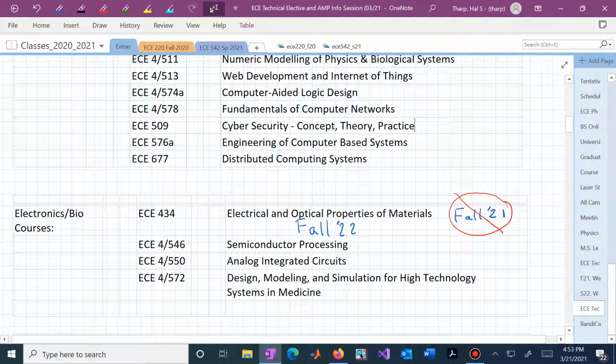Semiconductor processing, how do you manufacture all of these little devices that you're learning how to build or create? Analog integrated circuits, you might think of this one as sort of a high-level way of physical reasoning. How do you now look at a circuit and say, oh, this is what this circuit is doing functionally? That's analog integrated circuits, so you're going beyond 351C, obviously.